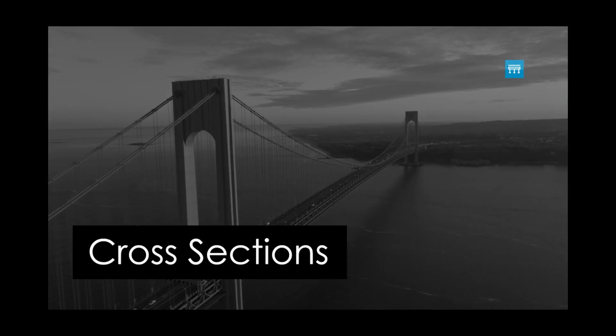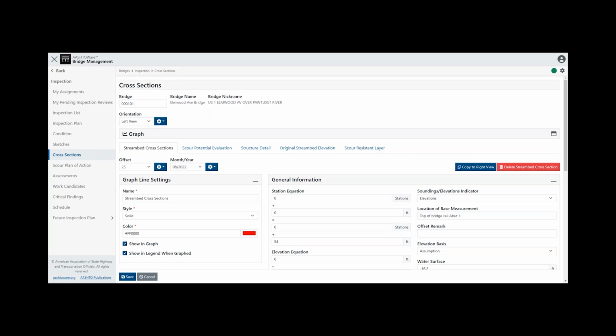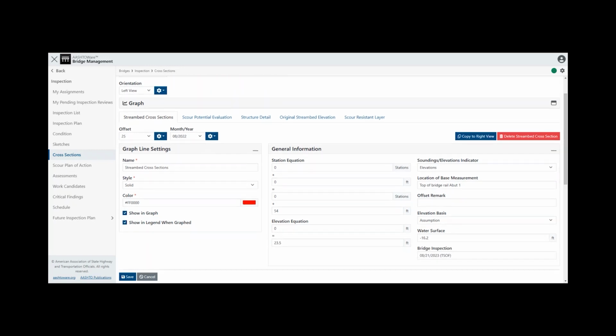Next, let's look at cross-sections. The Bridges Inspections Cross-Sections page allows you to input cross-section data for a bridge. For each set of cross-section data, you can input a horizontal shift using the station equation and/or a vertical shift using the elevation equation. This allows you to adjust in case different data sets were measured from different points. For each set of data, you can also set the graph line settings, including the name, style, and color of the line. You can create 2 orientations per bridge, left and right.